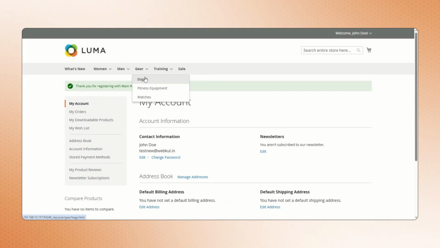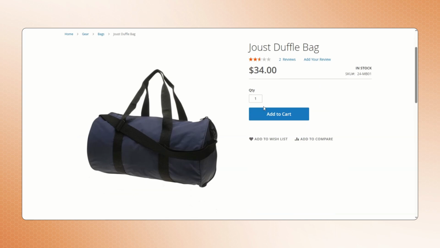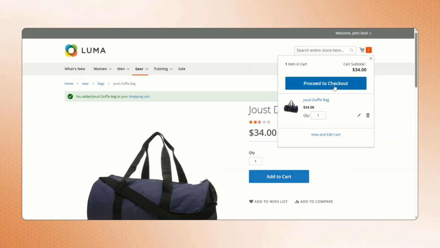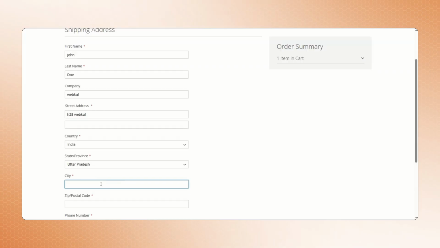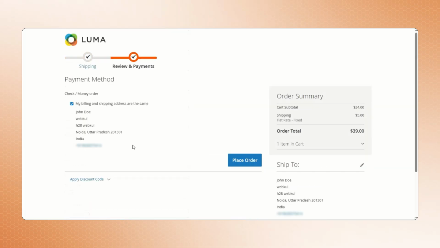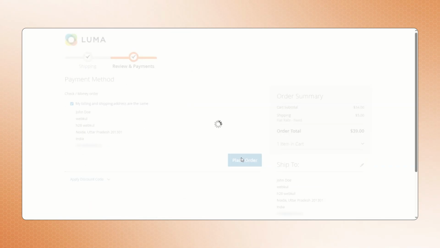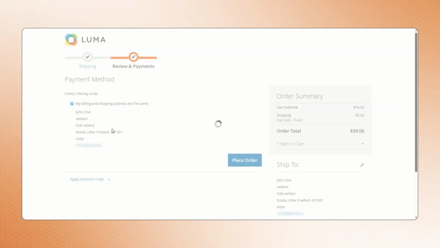Now, we will move to the product page. Go to the product page and click on the Add to Cart button. Then go to the cart page. Enter the address, fill in the company name, select the state, city, and enter the zip code and phone number. After filling in all the details, click on the Next button. Then select the payment method and click on the Place Order button. The OTP has now been sent to the registered mobile number. Enter the OTP and click on the Submit button. The order has been successfully placed.